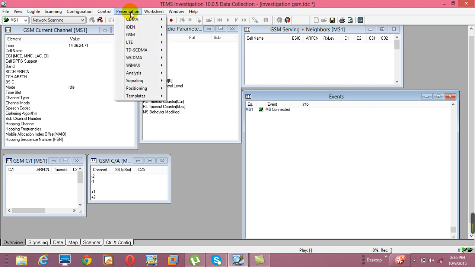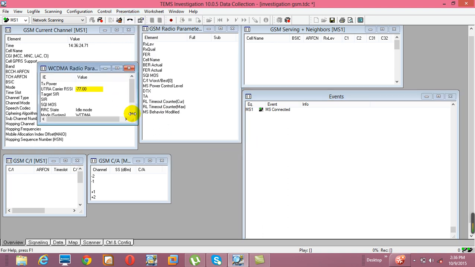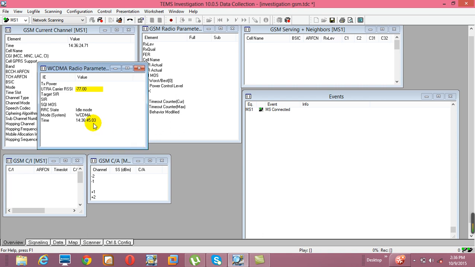See, let me go to the presentation. The WCDMA is 3G. Let me select the radio parameter here. Now, what is the mode here? Z2C. That means my mobile is there in the 3G network. Now I need to lock this technology. I need to lock the technology to 2G.